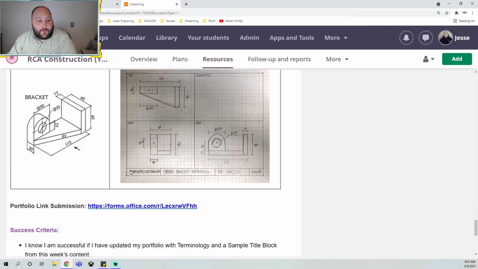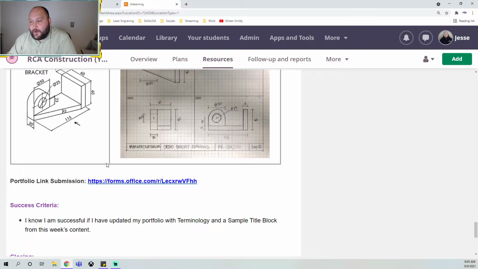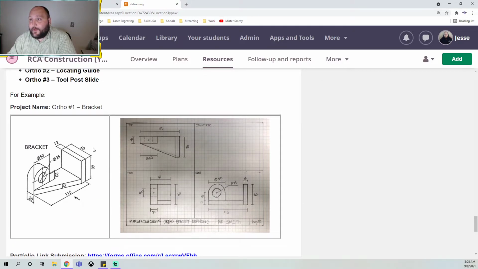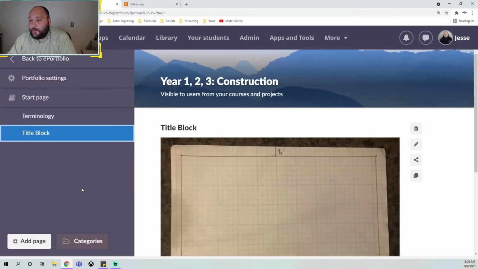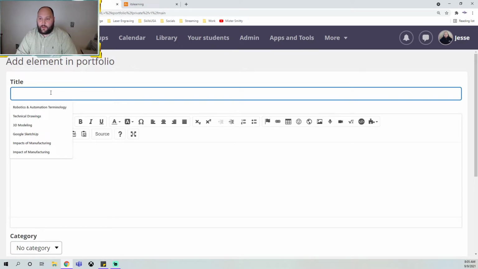All right. So I've given you an example of how I'd want it to look, and I'm going to show you exactly how to do that. All right. So back into my portfolio, I'm going to add a page, and I'm going to call it Orthographic Drawings.